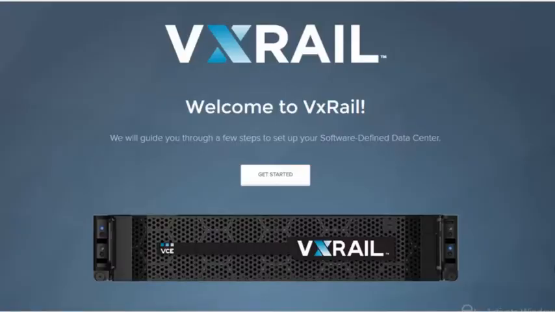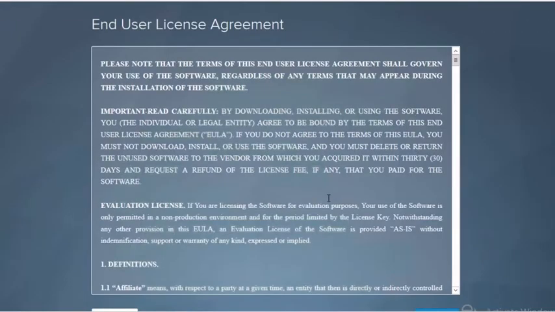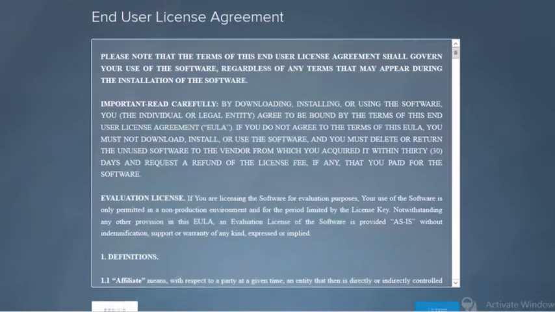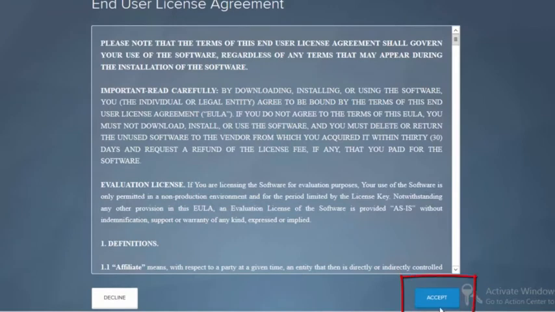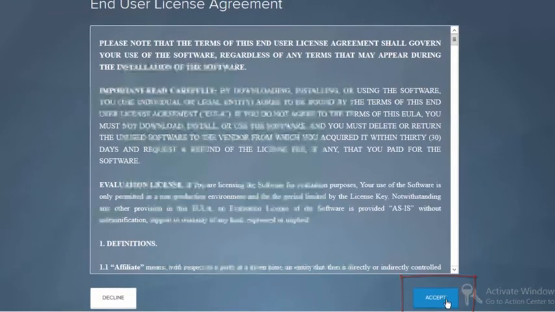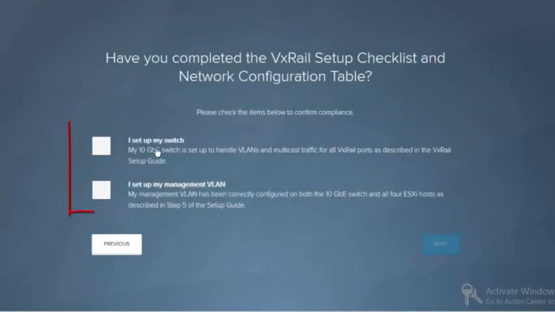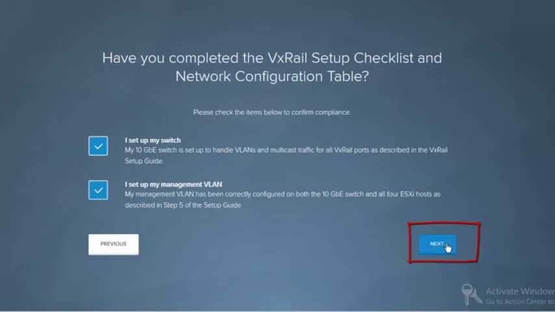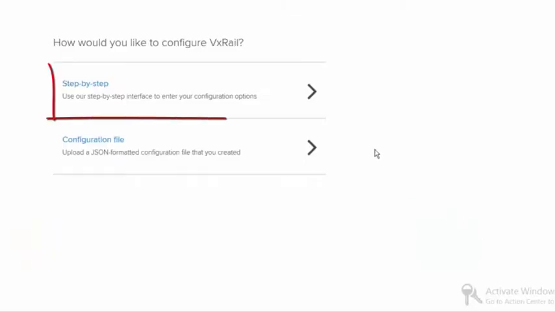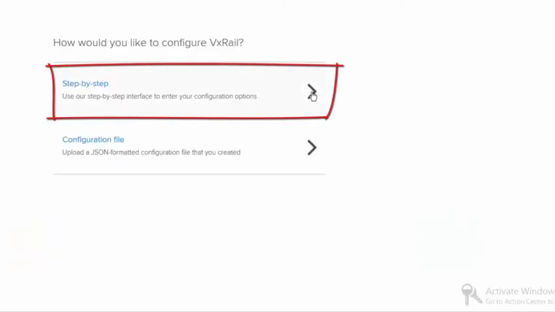Next, bring up a browser and point it to the initial IP address to start the installation process. Select Get Started. Next, accept the license agreement. Select these two boxes to indicate that they've been performed, and select Next. Next, select Step by Step to configure.